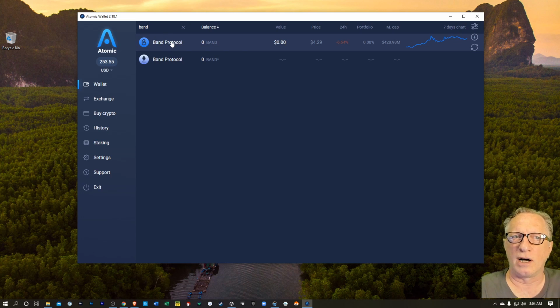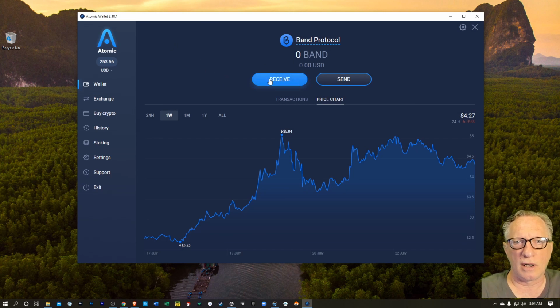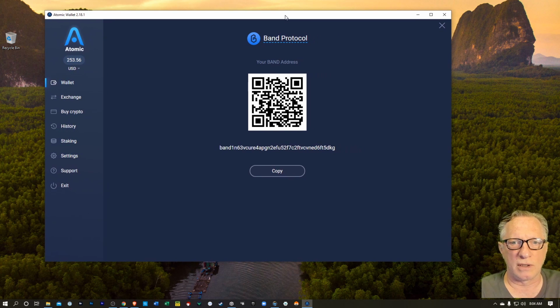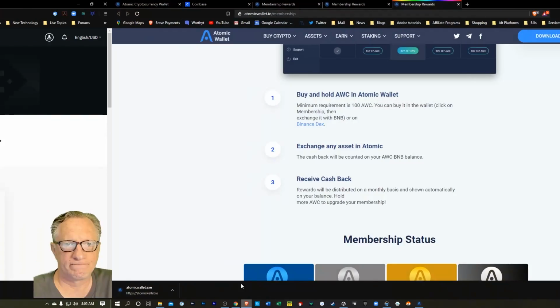You can do that on the Binance Exchange. So I'm just going to click on Band Protocol. I'm going to click receive and reveal my Band Protocol address. So I'm going to copy that address into my clipboard, and I'm going to run over to the Binance Exchange.